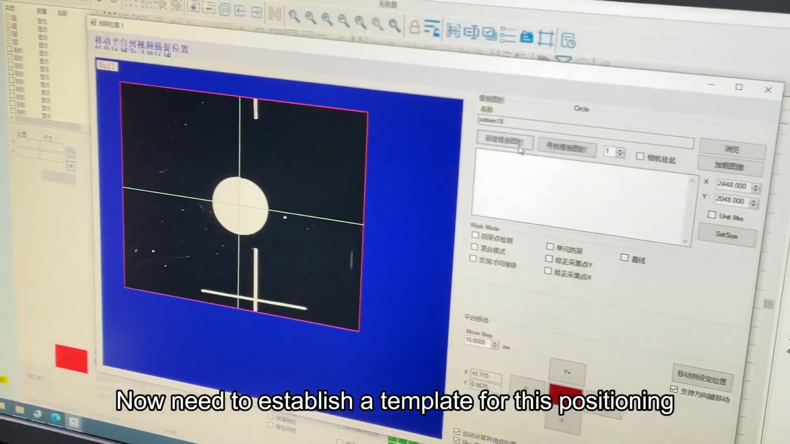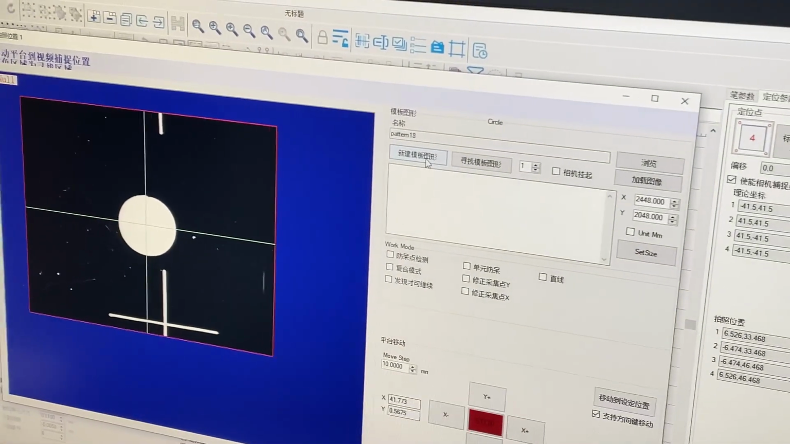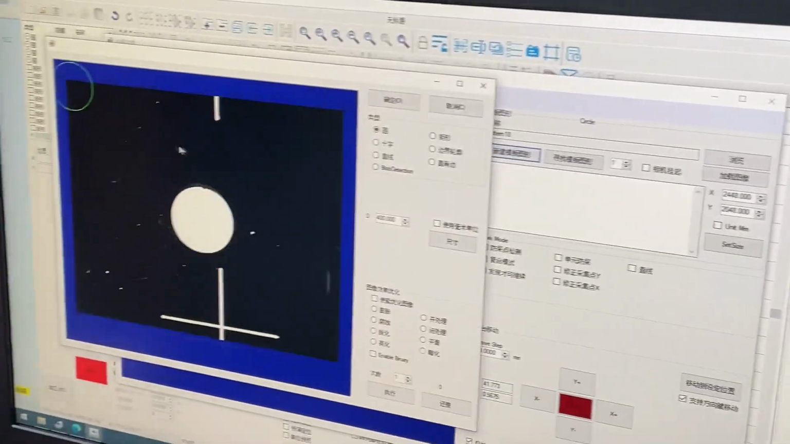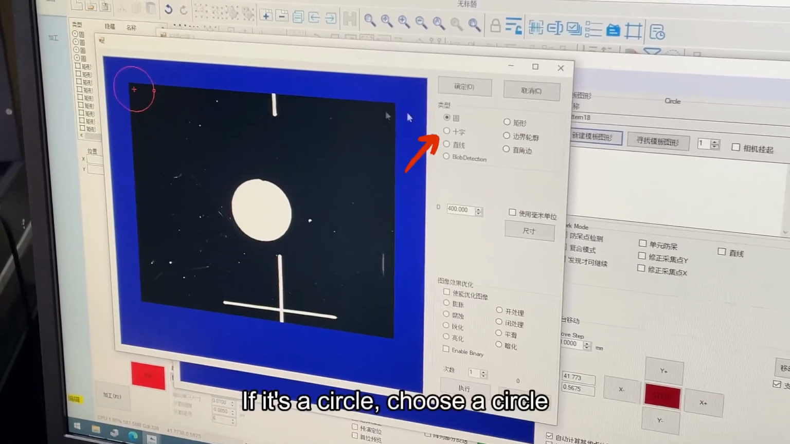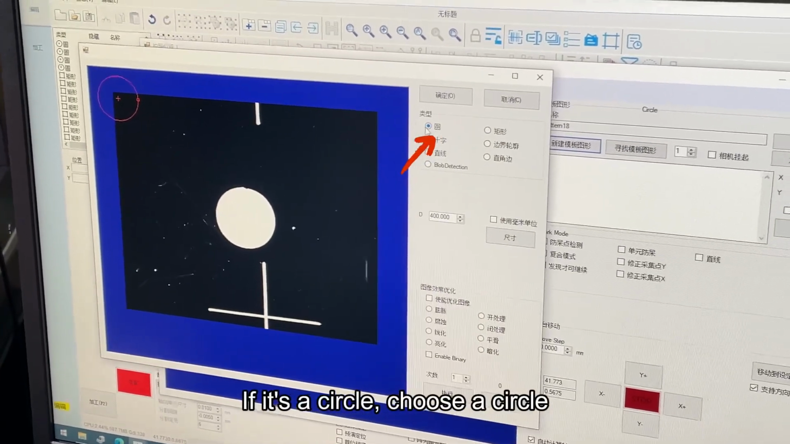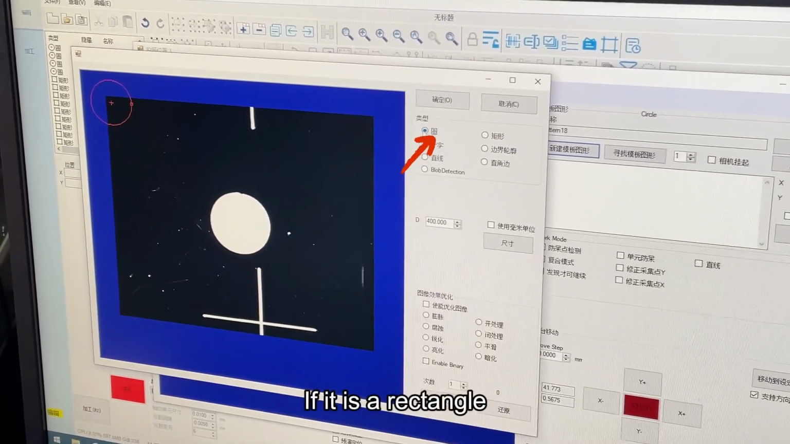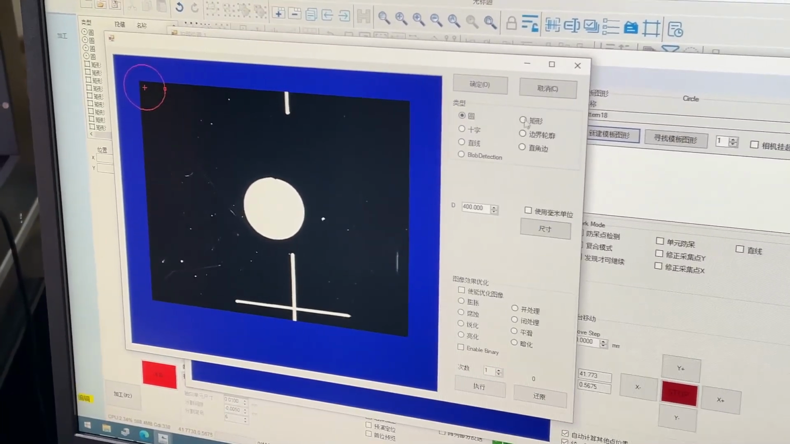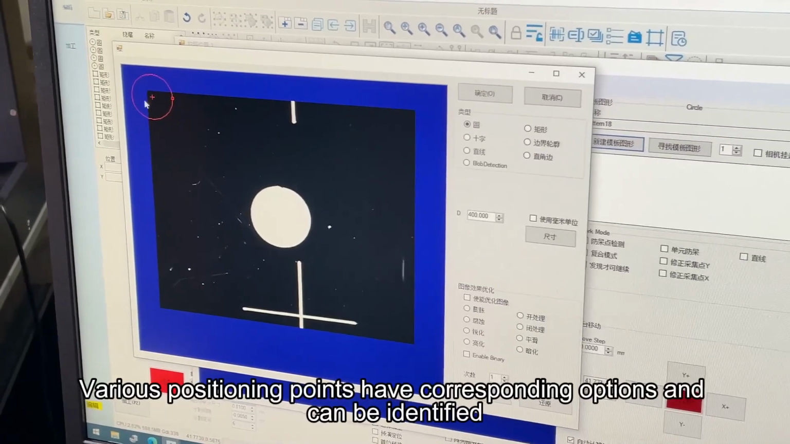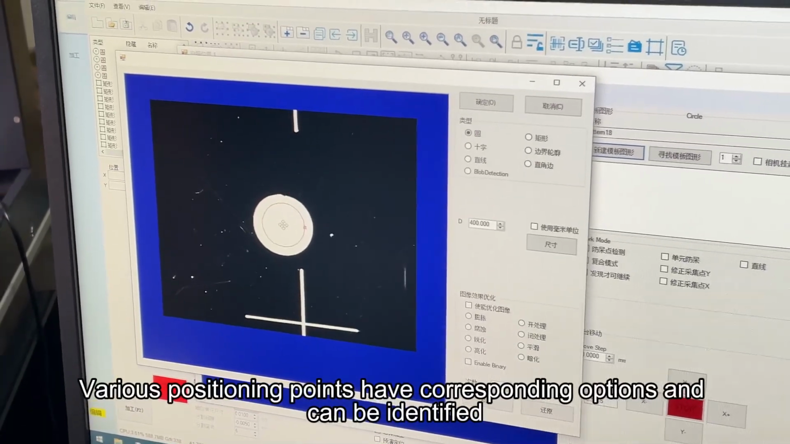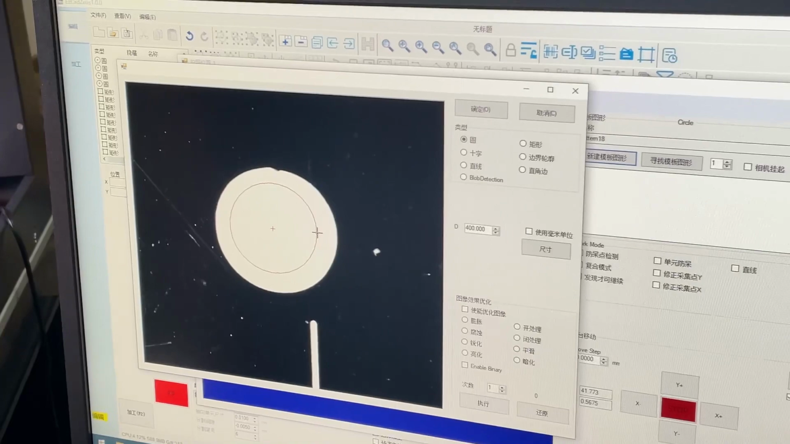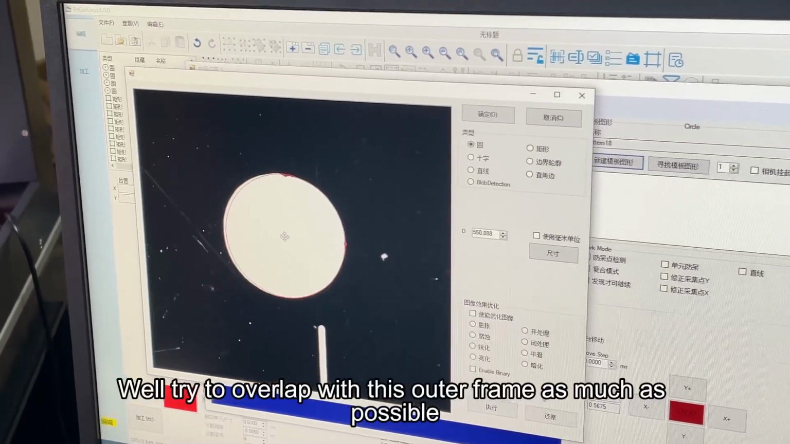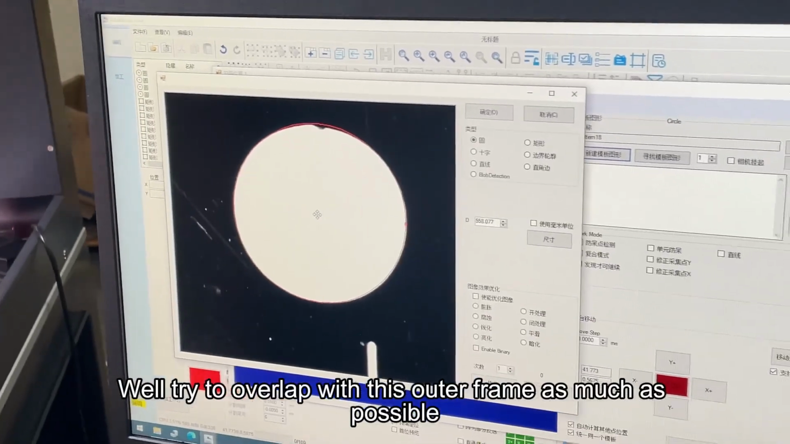Now we need to establish a template for this positioning. Click here to create a new one. Then choose here: if it's a circle, choose a circle. If it is a rectangle, choose a rectangle. Various positioning points have corresponding options and can be identified. For this sample, we are using circles. We'll try to overlap with this outer frame as much as possible.